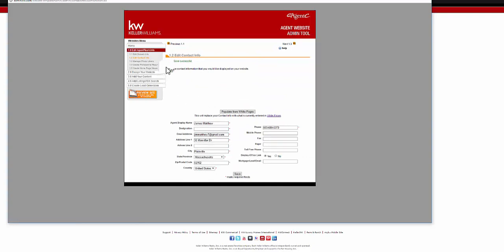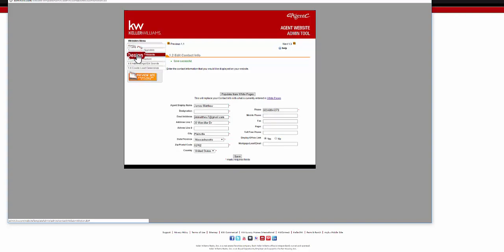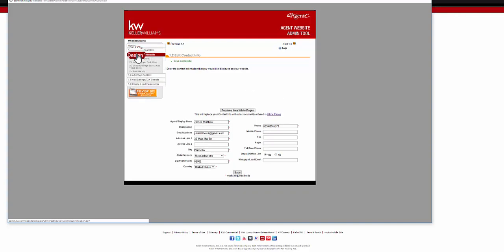Now again, once I hit save, you're going to have to look up here and make sure it says save successful. There are times where you think you saved it and something went wrong and you didn't. So get in the habit of looking up here when you save and make sure you have that save successful. All right, that's it for section 1. Next, we're going to go to section 2. And what we're going to do is go to section 2.4, edit site info.